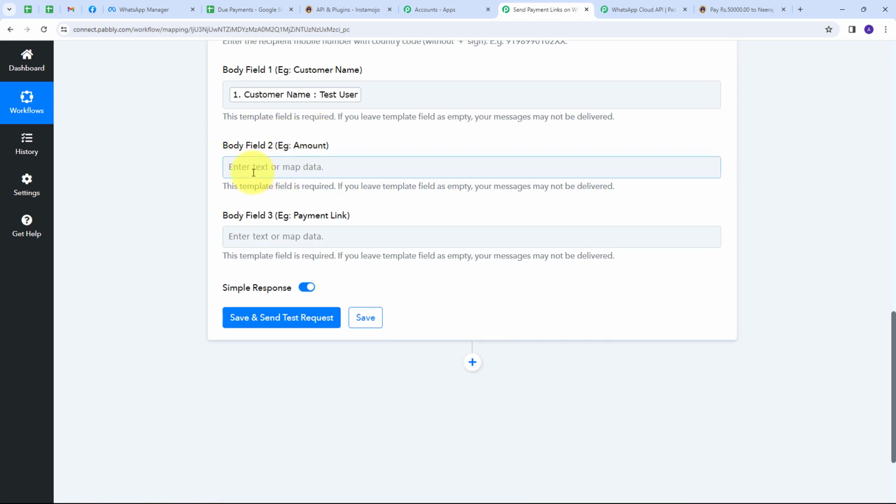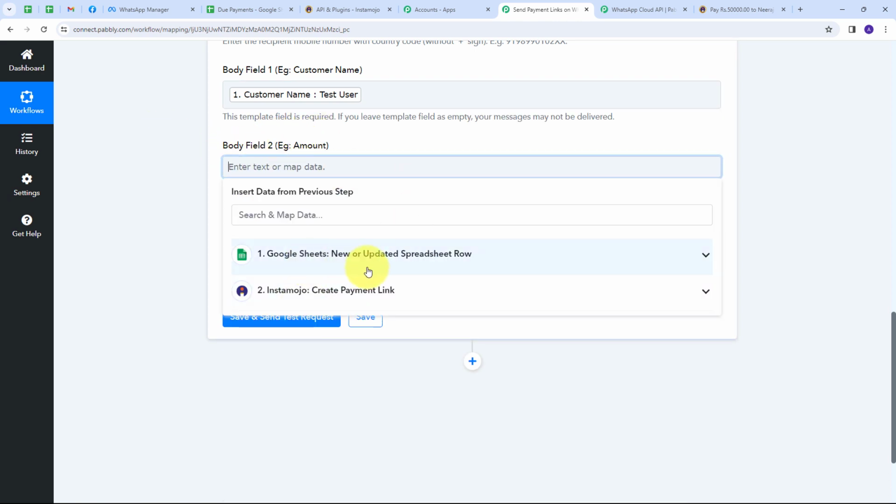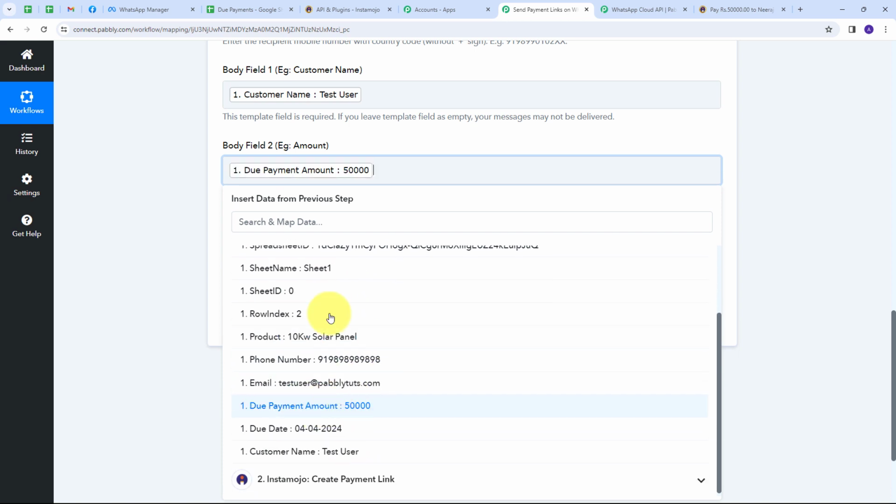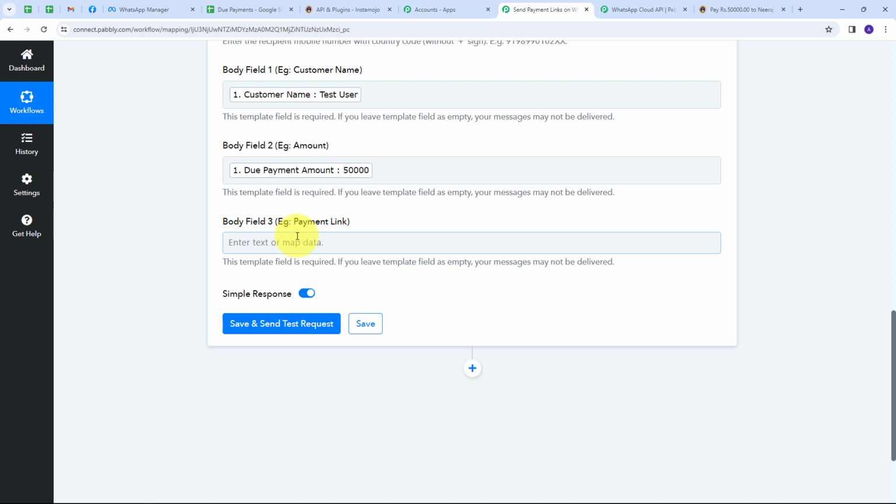Similarly, I have to fill the due amount, so I have to click here. I will open this response of Google Sheets, and this is my due amount of 50,000 rupees. So I'm going to map this. Now I'm going to map the body field 3. In the body field 3, I have to give the payment link.